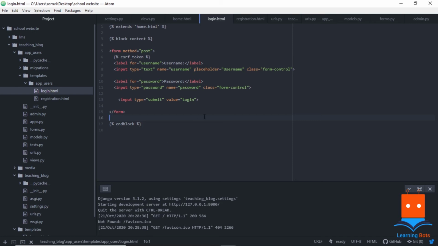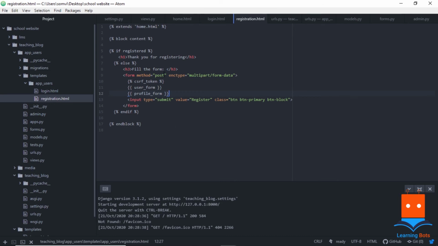If we go to registration.html, first of all we will check if the user has completed the registration process. If the user completed registration, we will show thank you for registering, or else we will ask the user to fill the form. We will use the CSRF token to take care of forms, and we will use the user form and profile form which we sent as context to our HTML page. Basically it will print out all the fields we needed to print, and at the end we will give a submit button. With this our registration page is completed.